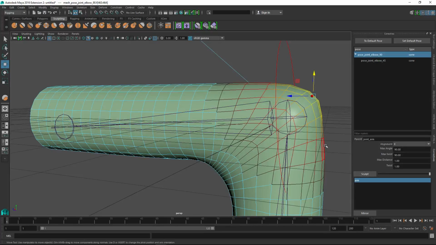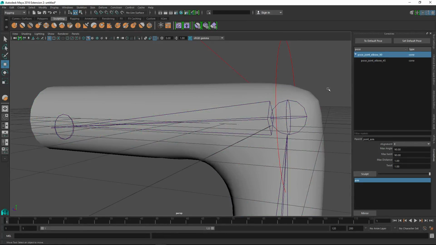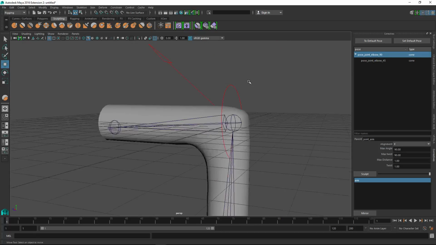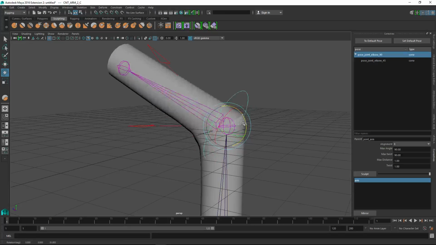Okay, so that's my new elbow. Now here it's asking me to add a face in. That's not what I want to do. So if I cancel out and then hit sculpt again, it'll do it properly. You can't actually add faces in, so it's just an error.